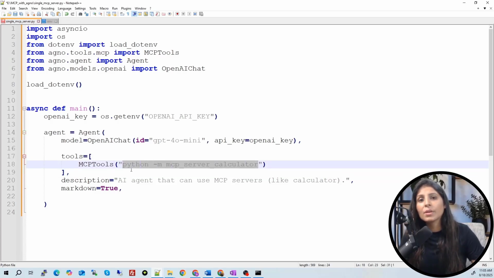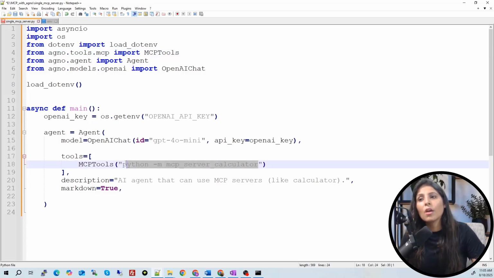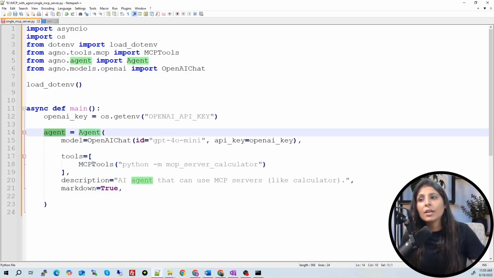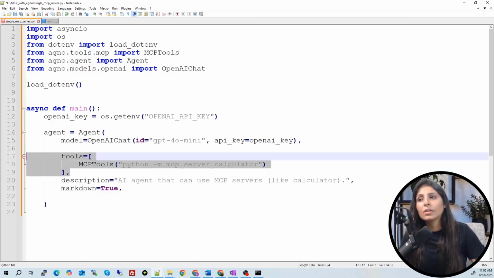Why am I writing like this? Because we want to run that MCP server. Because if that MCP server is running, then only our code can connect with it. So MCP tools, I have told you that using this, you can connect your agent with the MCP server. So by writing this code, we are running that MCP server as a subprocess, means in the backend that MCP server will work, and then our agent can use this MCP server as a tool. So this is how you provide the MCP server.